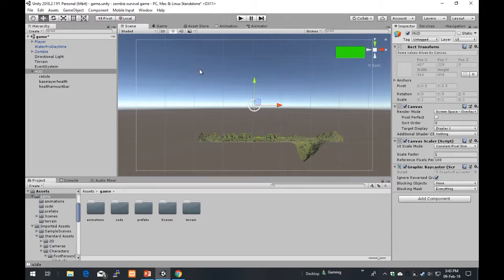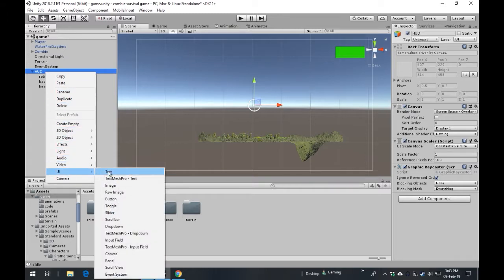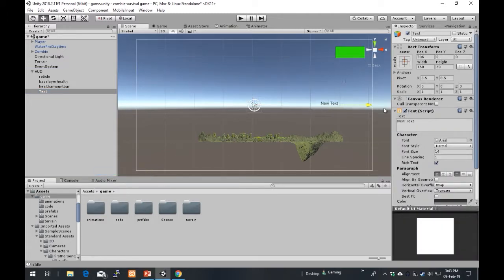Now we could add some text that says health there, so I might as well do that. So I'm going to add UI again, and this time text. Scroll that up, put it in the right spot, rename it to health, put it where I want it. You might want to make it a bit bigger, I don't know, 18 point.